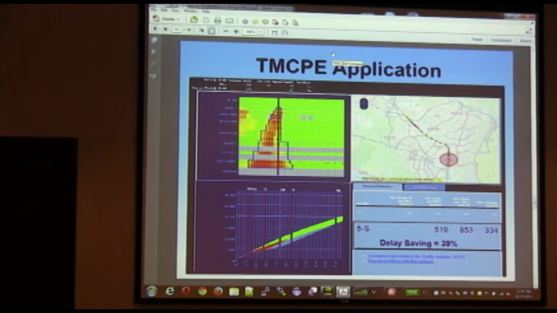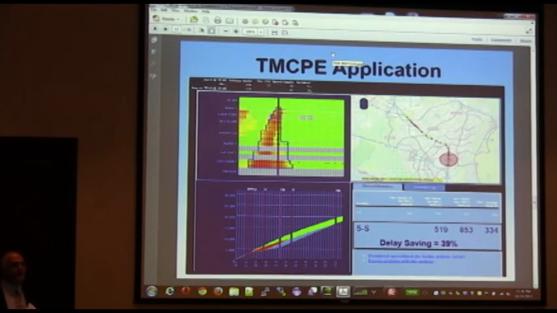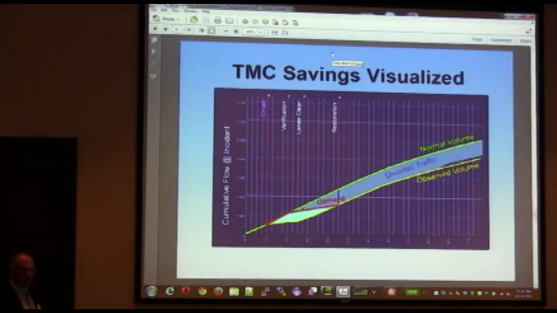This is the delay, that's the delay. If the TMC is not there, and this is the saving, for this particular incident the delay saving is 39%. And FHWA recommendation is $13 per hour per vehicle, just for the driver cost, to see how much the delay is. So when the TMC is here, this is the traffic flow.